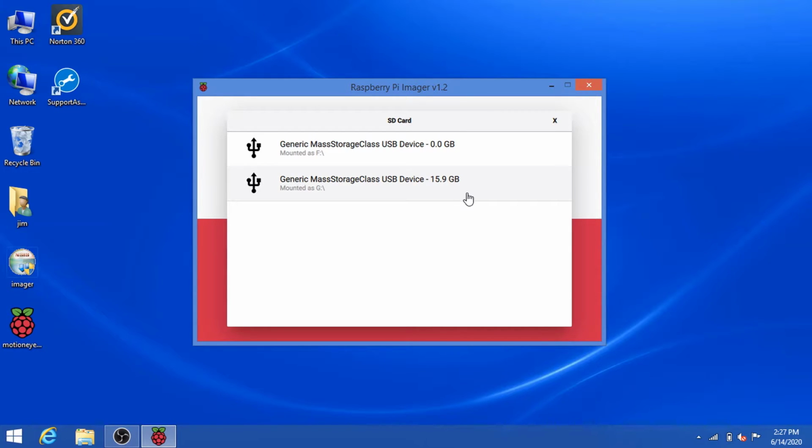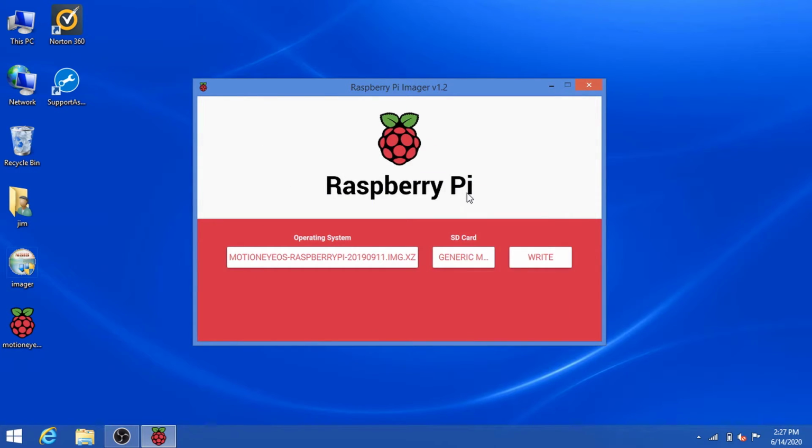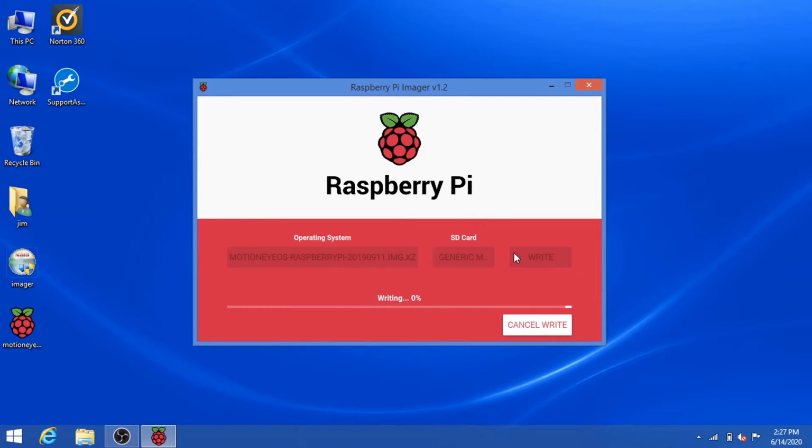12. On the Raspberry Pi Imager window, click the Write button. The process of imaging a microSD card may take several minutes depending on the speed of the computer, the size of the image, and the SD card reader. Let's speed up the process through the magic of video editing. If you want to cancel the process, click the Cancel Write button.